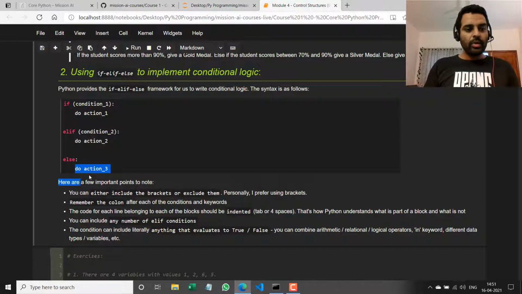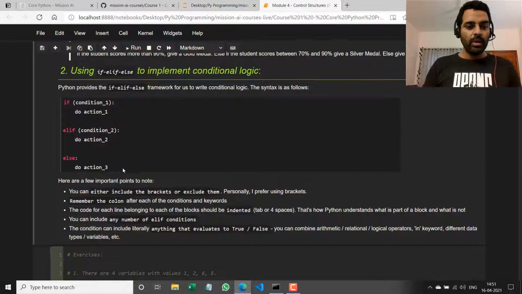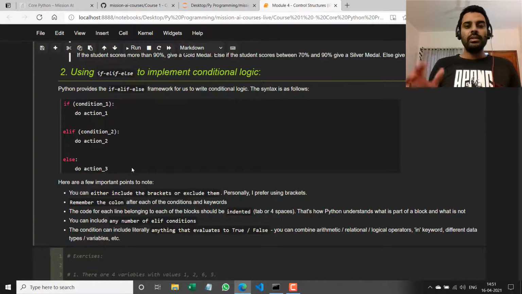And again, the code block that's under else is also indented by one tab or four spaces, right? So remember, if condition, then you have a colon, and then you have your indented code block. Elif condition, then you have your colon and indented code block. And finally, you have else with no condition, just a colon, and you have your indented code block. So this is the syntax for writing if, elif, and else conditions.